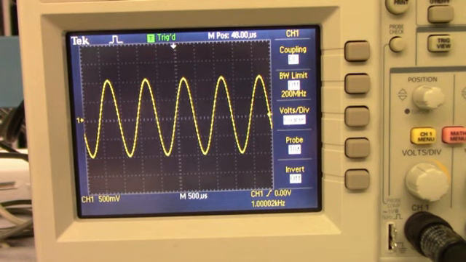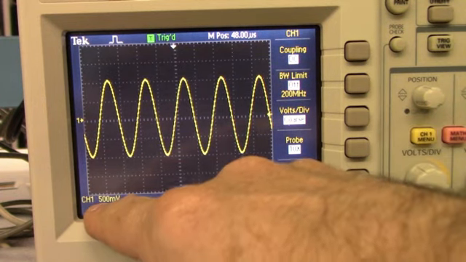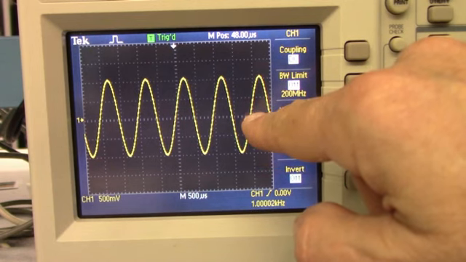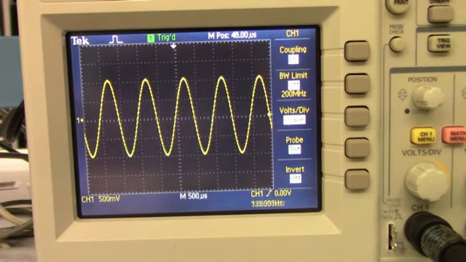One of the nice features of our oscilloscope is that it has a measure function. Normally, you measure things on the oscilloscope by counting divisions. For example, this is 500 millivolts per vertical division. So this waveform is 500, 1, 1.5, 2, a little bit over 2 volts peak to peak.